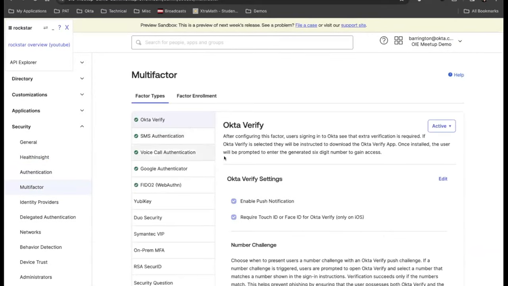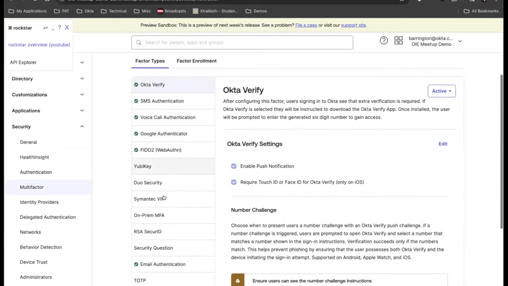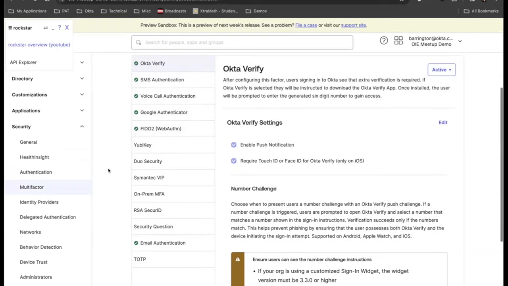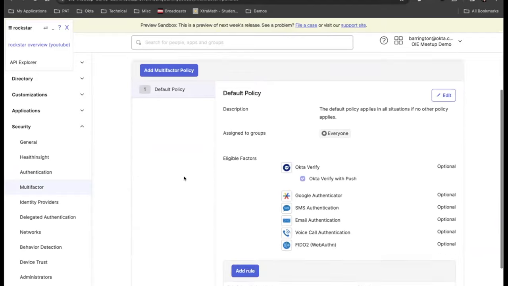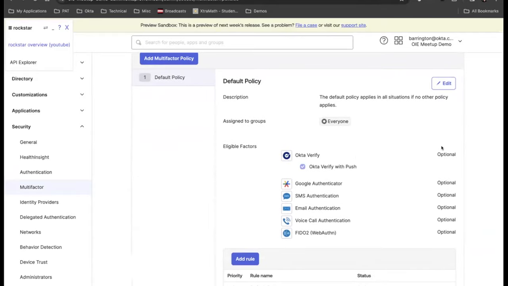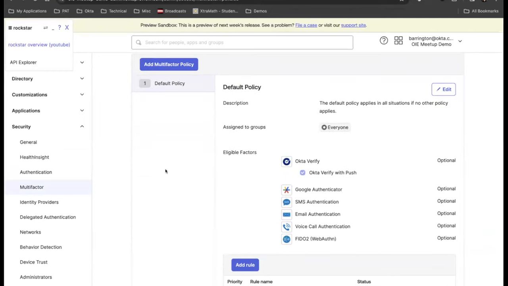As far as my MFA policies, you can see the factor types that I have enabled here. So Okta Verify, SMS, voice, Google, WebAuthn, and email. And in terms of the enrollment policies, basically I've got everything set to optional here for my enrollment policies.